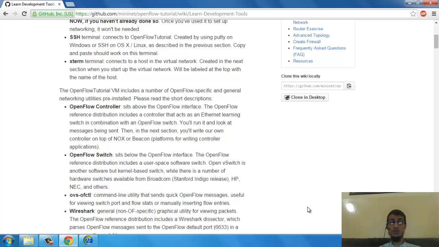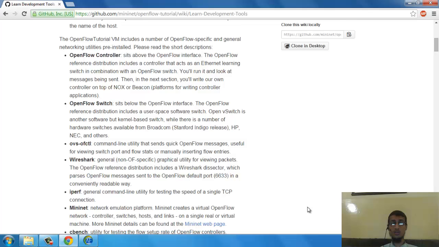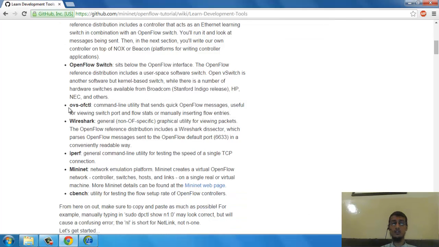Here is an introduction of OpenFlow. What is an OpenFlow controller? What is an OpenFlow switch? And we have different OpenFlow options, and this is one of the important tools, ovs-ofctl. I call it OVS ofctl. It is basically, let's leave it right now.